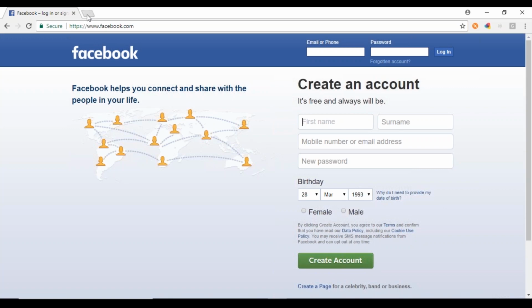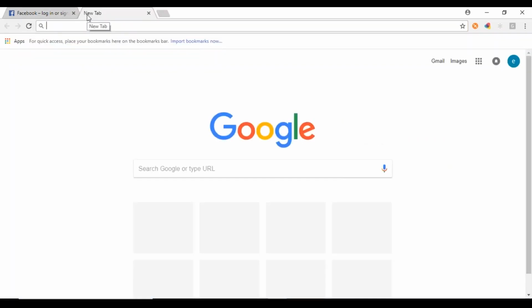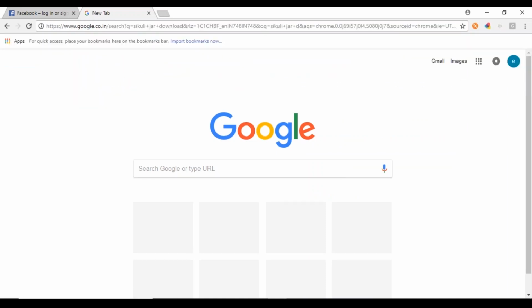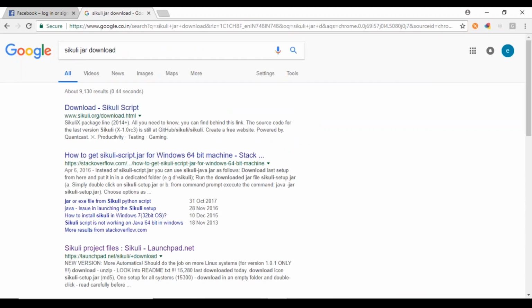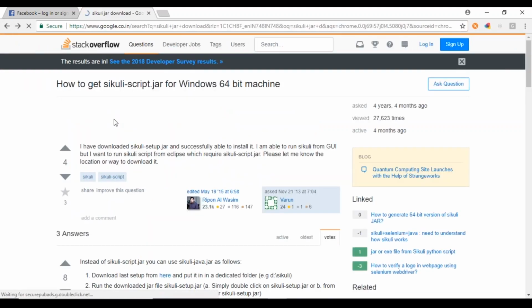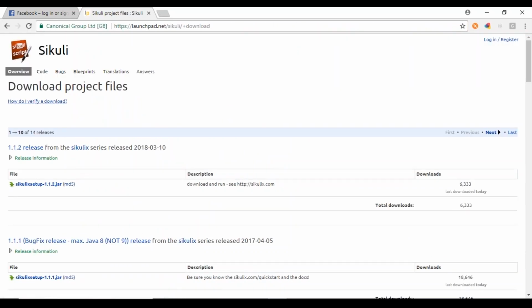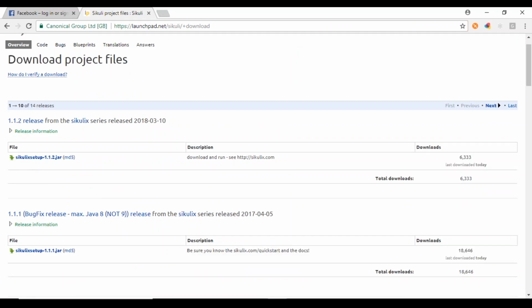the jar file for Sikuli. So let me start downloading the jar file for Sikuli. So what is the jar file? You just have to say Sikuli jar download. Okay, so what I'll be using is this Sikuli jar. Download Sikuli jar file for Windows 64-bit. Oh, I'm sorry, why did I go here? So here is where you go, launchpad.net. In launchpad.net you can go to any version. Sikuli setup 1.1.2 or 1.1.1, whichever you want. Just click on that jar file.